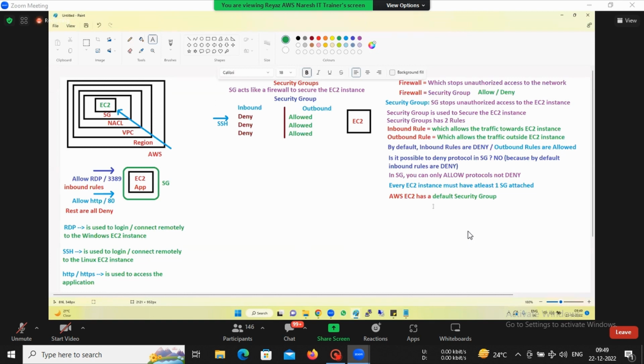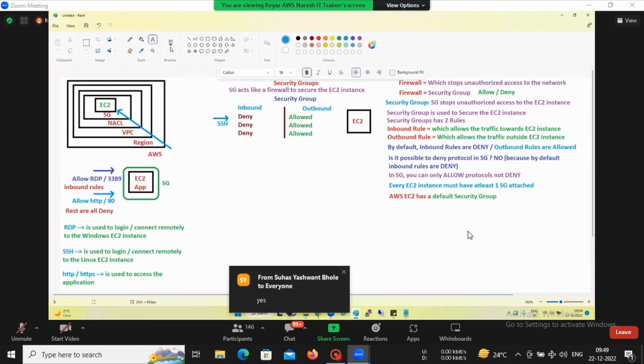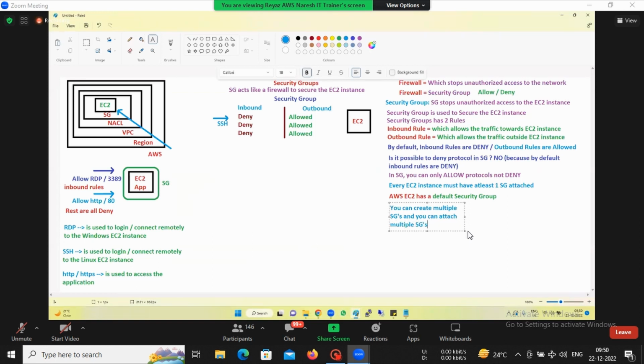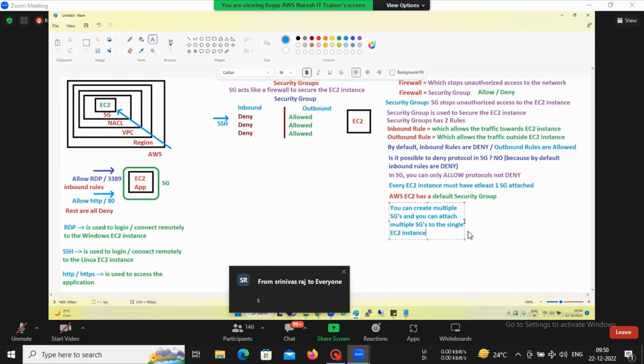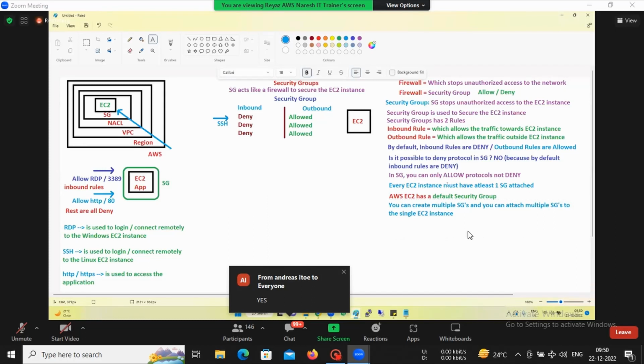So now you understood AWS EC2 has a default security group. So can you create multiple security groups now, guys? Yes. You can create multiple security groups and you can attach multiple security groups to a single EC2. For one EC2 instance, can you attach multiple security groups? Yes, you can. One security group can be attached to multiple EC2 instances. That also can be done. That's one too many.